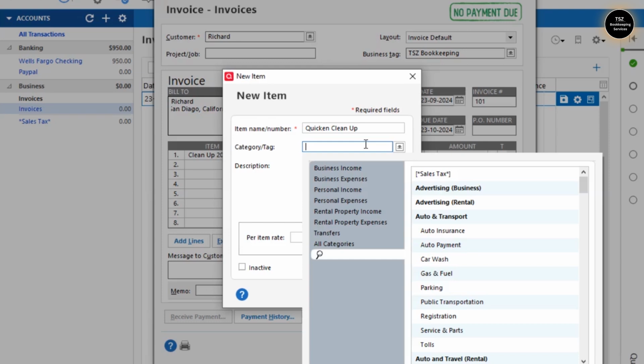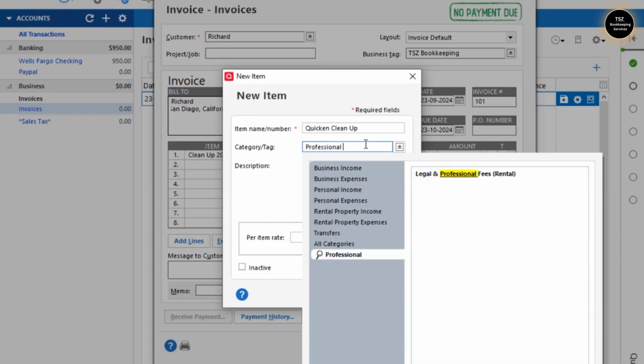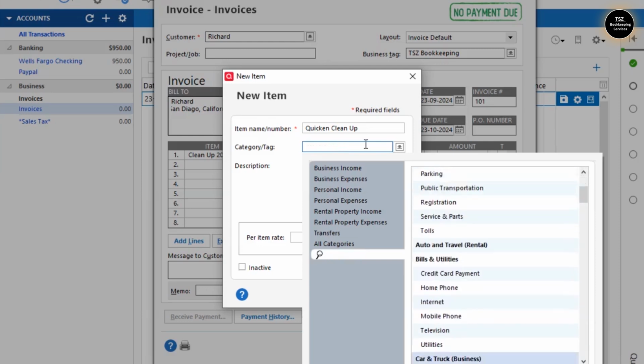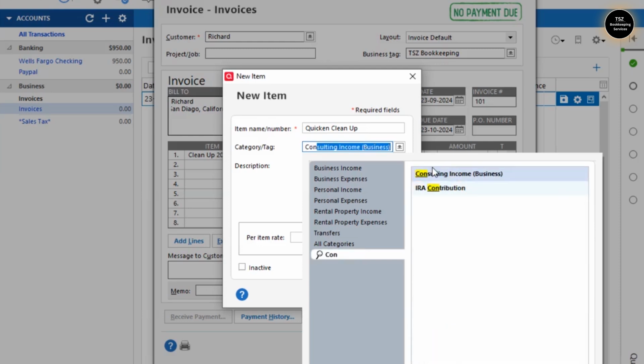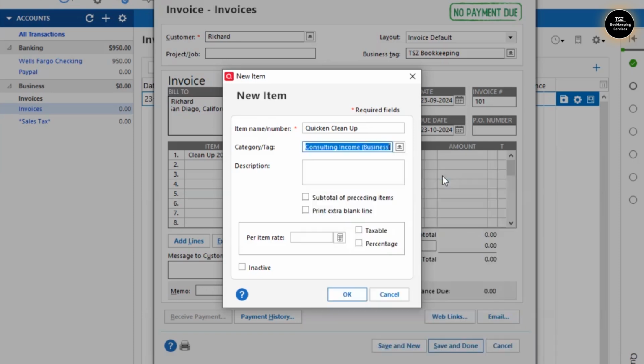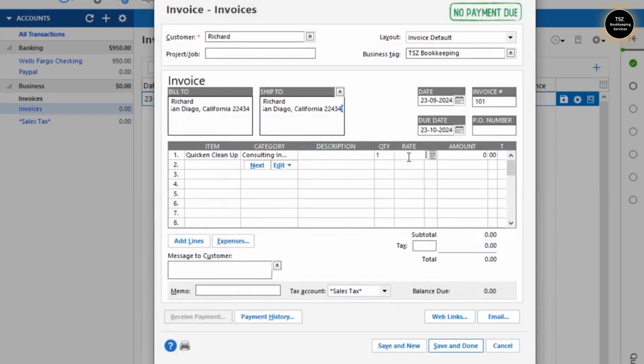So what we can do is create a new category. Let's say professional, or you can say consulting. I believe there would be a consulting. Okay, I will consider it as consulting income because I provide consulting services for this purpose. Okay, and then I will click on OK. All right, and let's say I do charge him $100 for the cleanup.